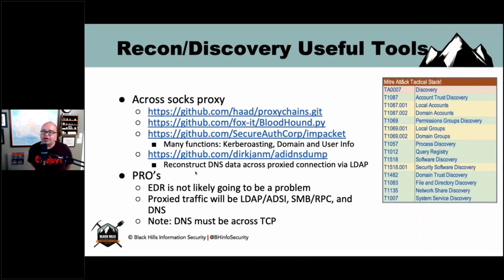Now, if you look at it from the MITRE ATT&CK tactical stack point of view, that's kind of a mouthful. I was never really good at selling things, so you're going to have to give me a break on that, right? But we are talking about account and trust discovery. We're talking about permission groups discovery, process discovery, registry information, software discovery, all of the things that you need to know about that environment to get you further from the perspective of gaining access to privileged, gaining access to sensitive data, escalating privileges, and laterally moving. Right?